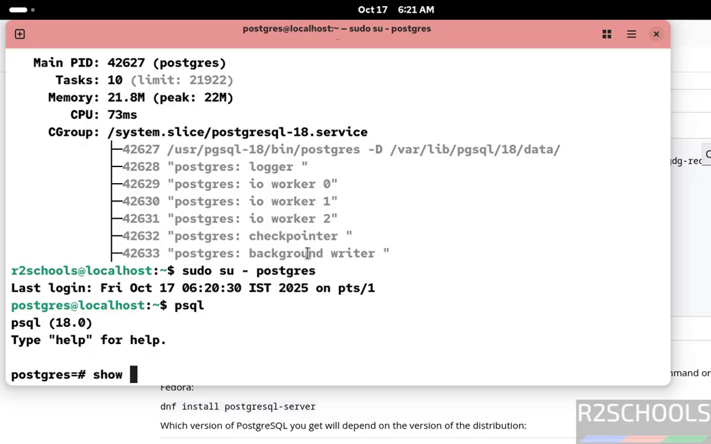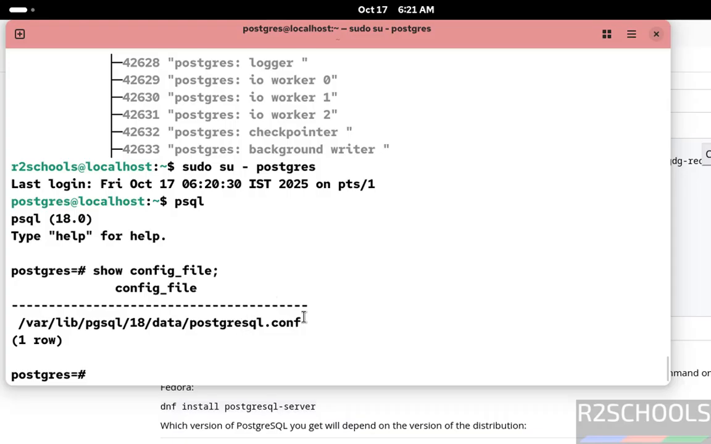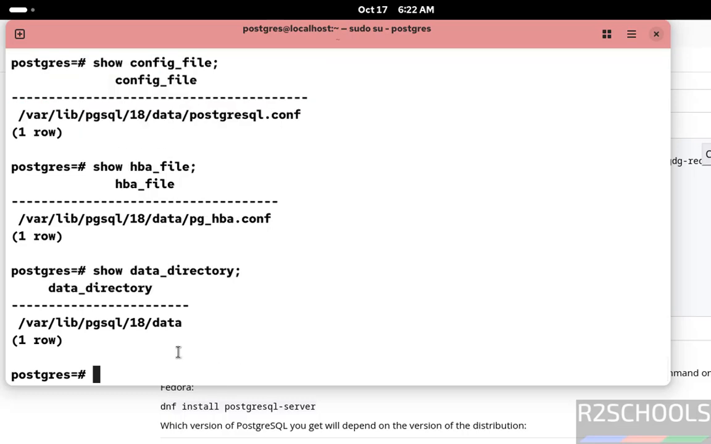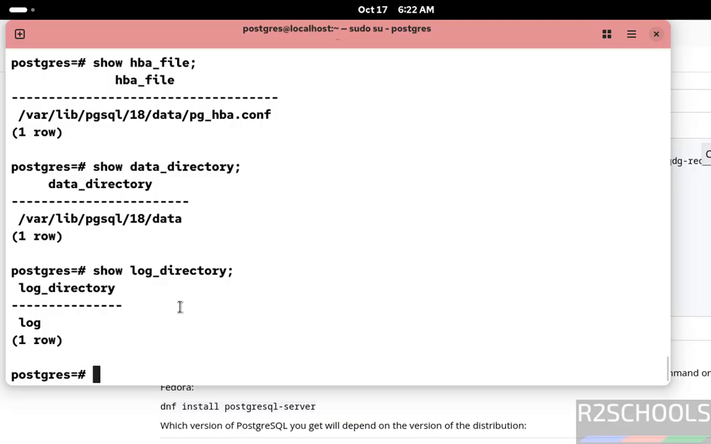show config_file. See, this postgresql.conf file contains server level configuration parameters. If you want to find the HBA file, show hba_file. See, both are in the same directory. If you want to find the data directory, show data_directory. In the same way, for the log directory, just give log_directory. Okay, now exit.